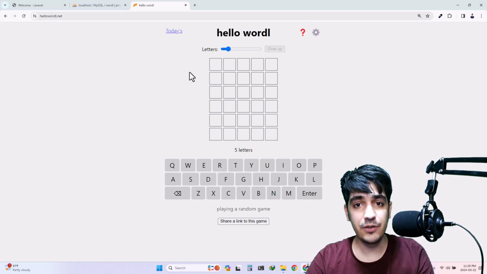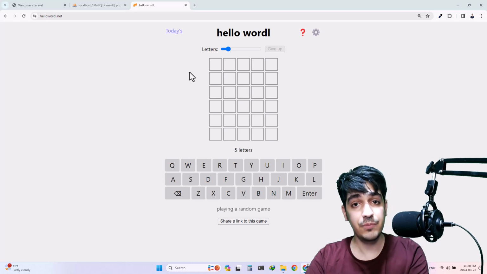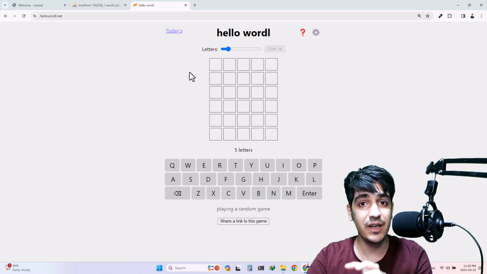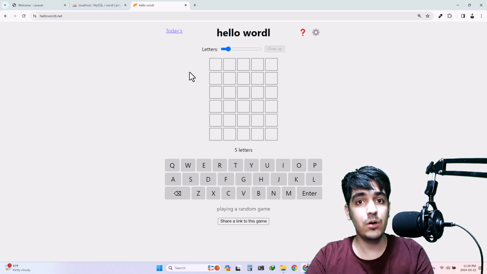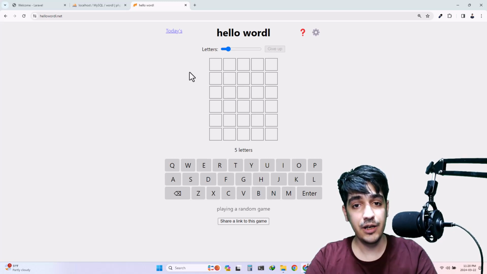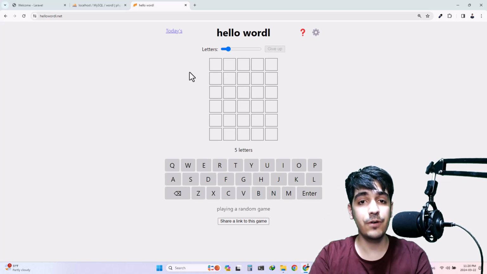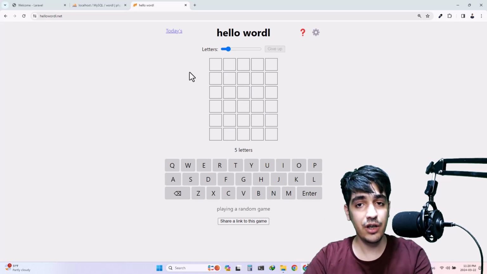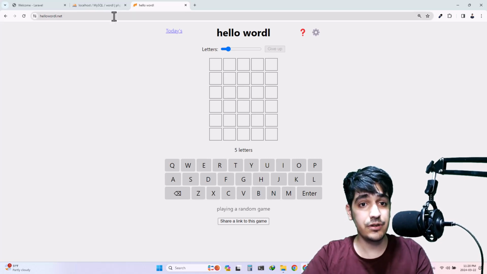The first step is that we need to have a database of all English words, and another table for all 5-character words. And why do we need another table for that? I'm going to explain everything like that. So this is the first thing that we need.